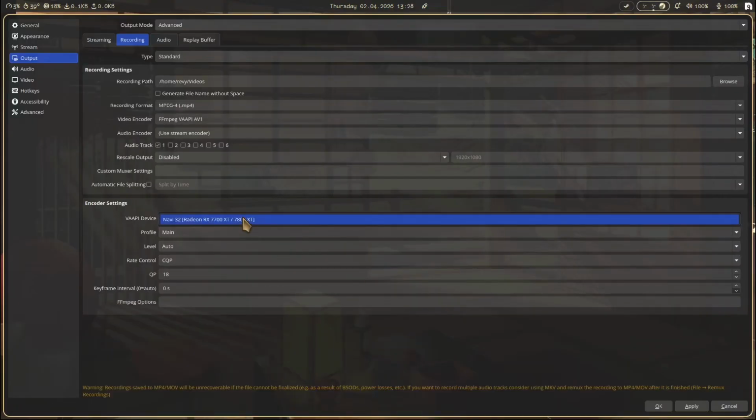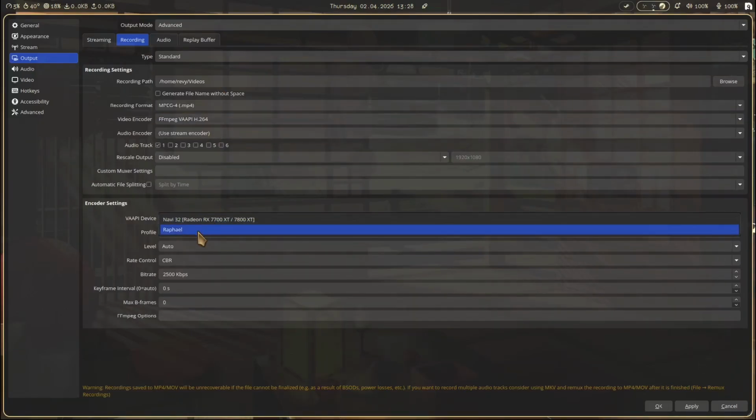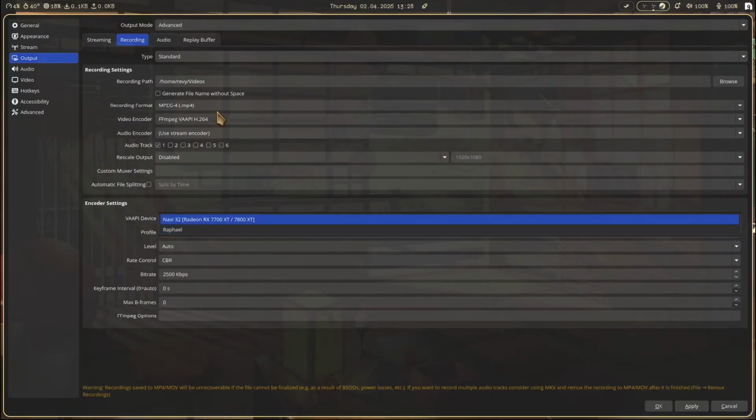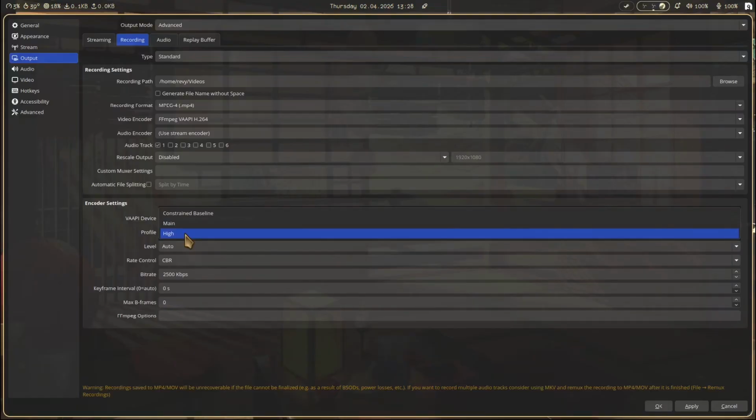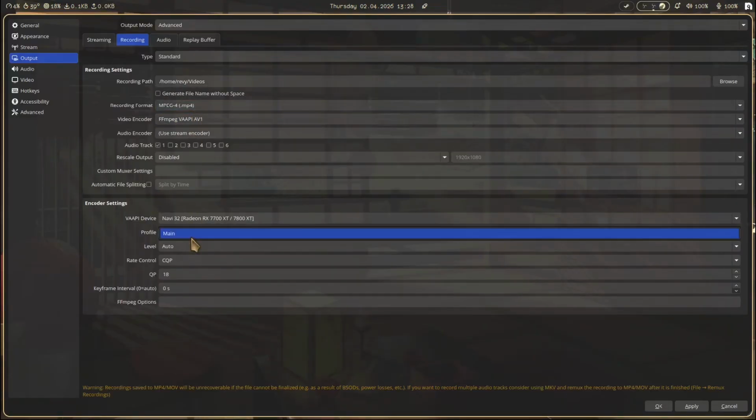For the device, you can select your graphics card. For AV1 encoding, I only have this option, but if I switch, for example, to H.264, I can also select the integrated graphics from my CPU. The profile, you have a few options for H.264, but in my case for AV1 I only have main. And the most important thing now is rate control.